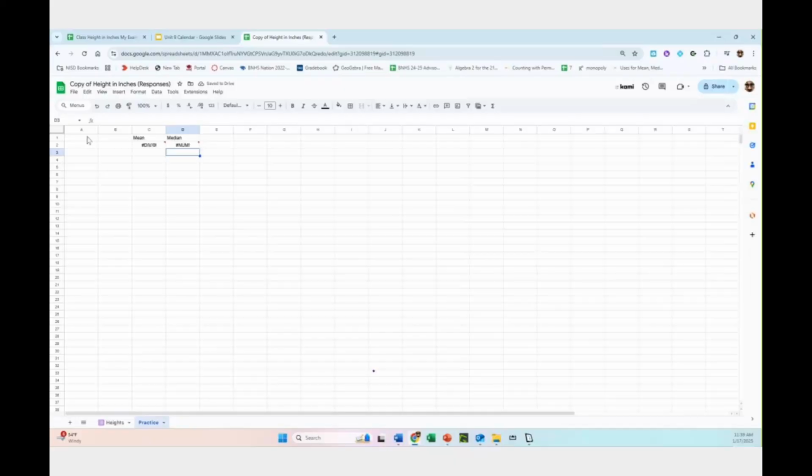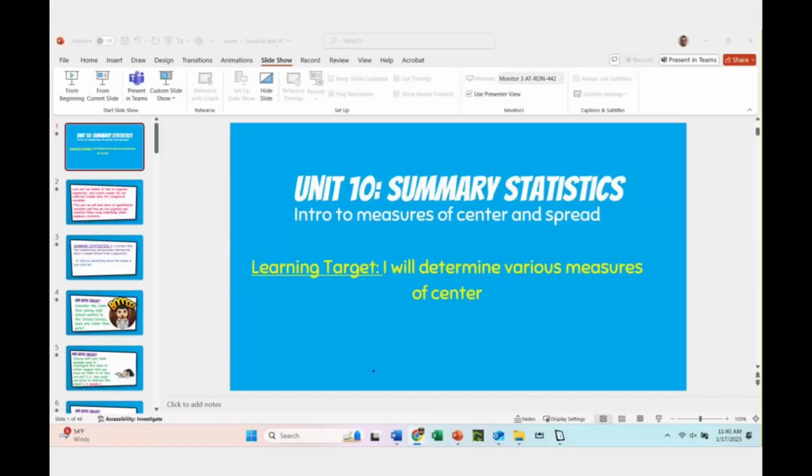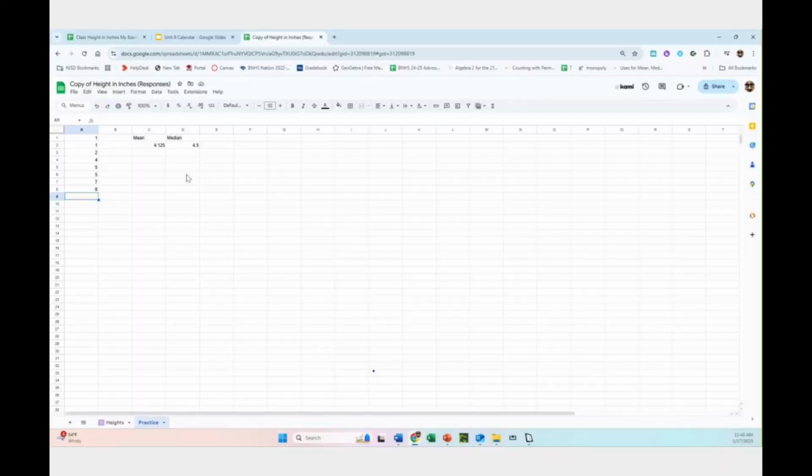Okay, so now let's go back to this problem, and we're going to use this in practice to make sure that we have this done correctly. So the data values below represent the leaves on 8 tomato plants 45 days after being planted. So we're just going to type these into column A, and we're going to find the mean and median and make sure that they work correctly. So I'm going to type mine in over here, and 1 1 2 4 5 5 7 8.